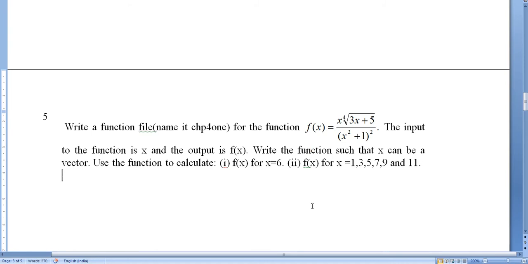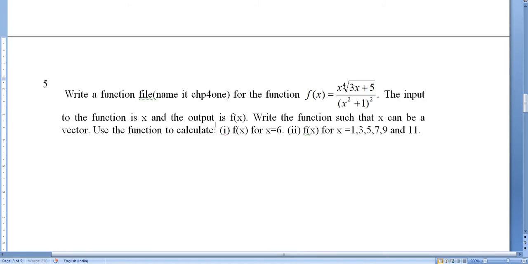Write a function file chop41. So, if it is mentioned, then use only chop41. The function name is clearly given, starting with the keyword function. Then you may write any one, no problem. F equals to chop41. Now, this is our function name.